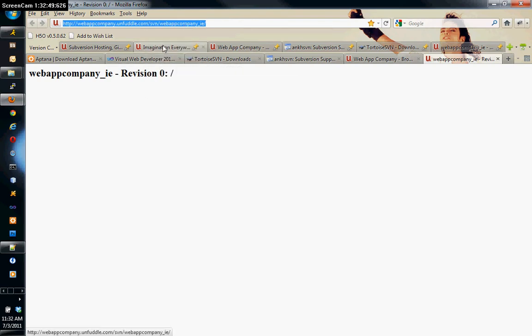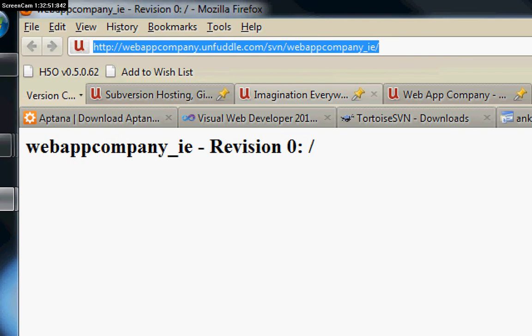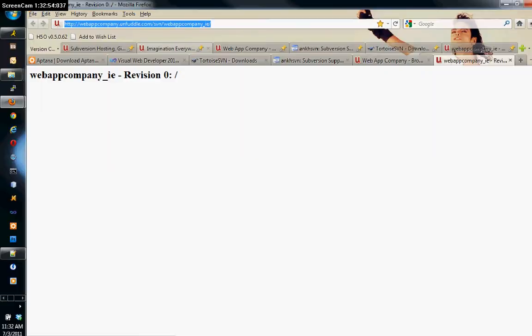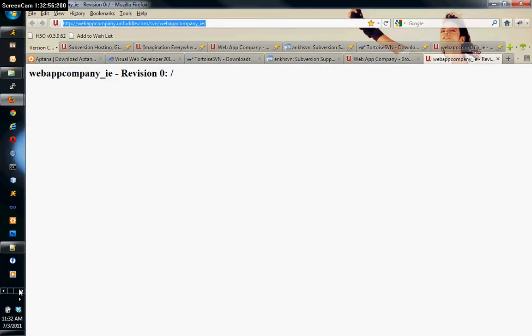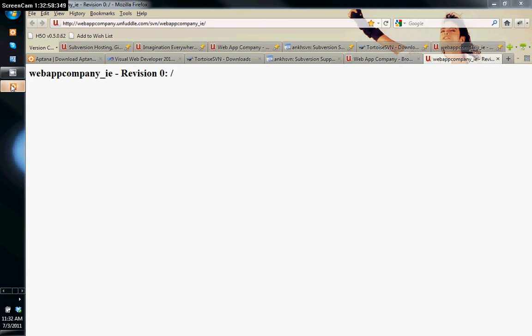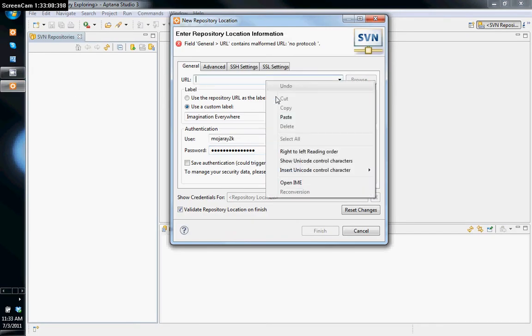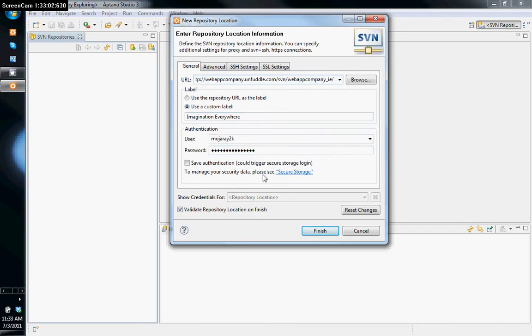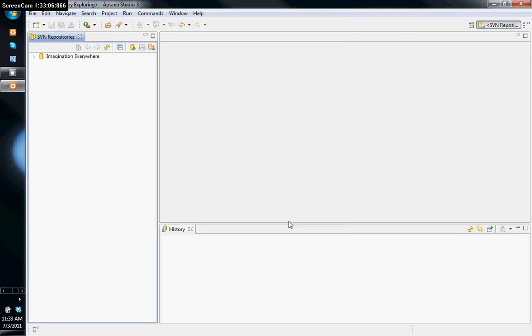Let me zoom in to show you. It's the URL. Let me go back. And all we do is paste that in there, and we just go ahead and finish. Bam. So we have the connection to the SVN repository. We have the root, no revisions.